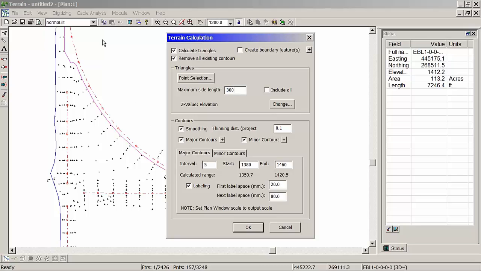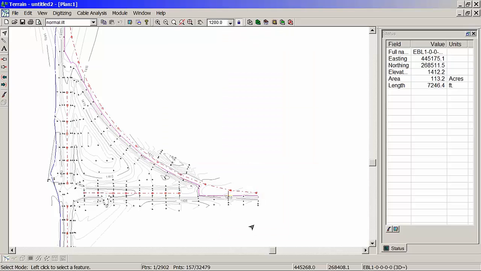If I don't set it to a reasonable length, you're going to get some long triangles across these areas right here, for instance, void areas. Minor contours will be at 1 foot interval. Major contours will be at, starting here and ending.